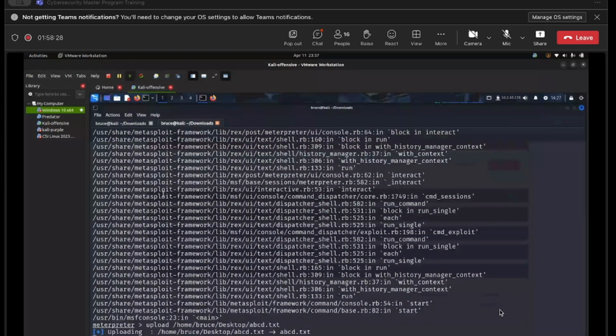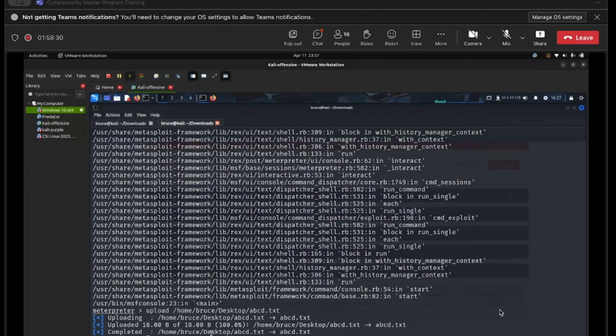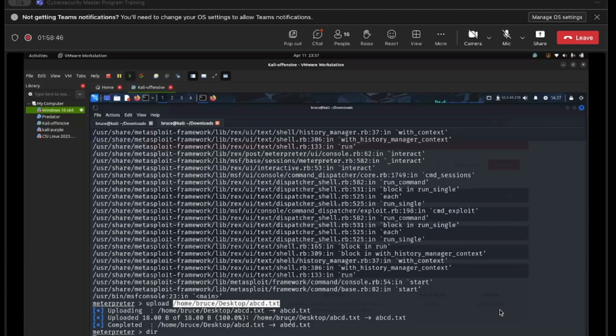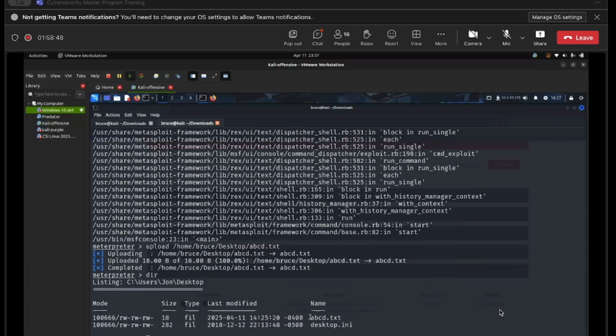Yeah. Okay. So it says it has uploaded the file. See, now I have uploaded. What did I do? Put the correct location, space, enter. Okay. So I'm inside my victim's desktop. I have uploaded a file from my Kali Linux. Now let's check. If I hit dir, I can see abcd.txt is now inside my victim's machine.